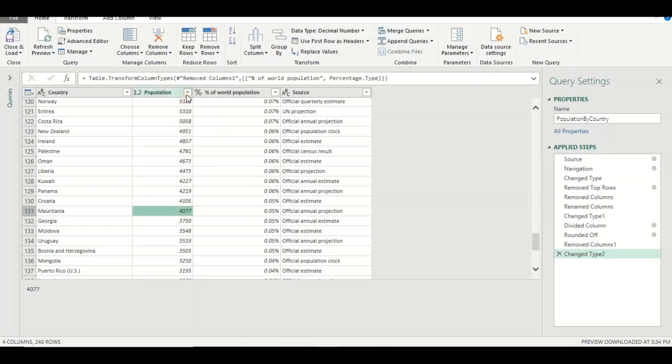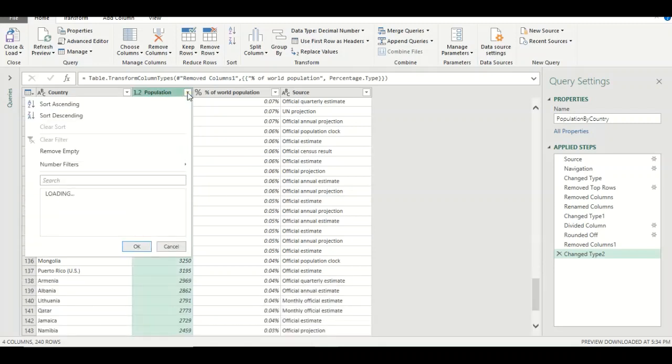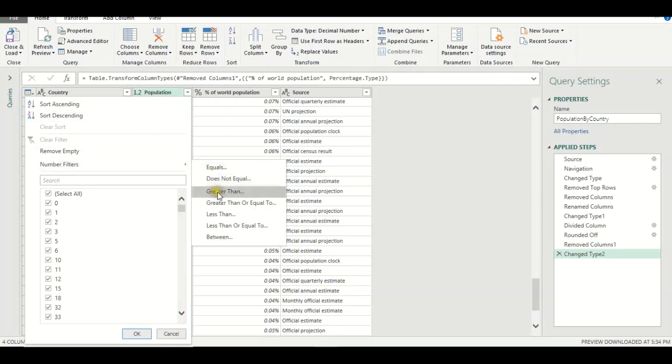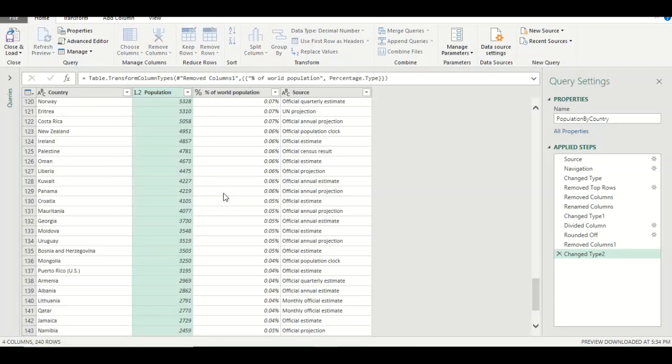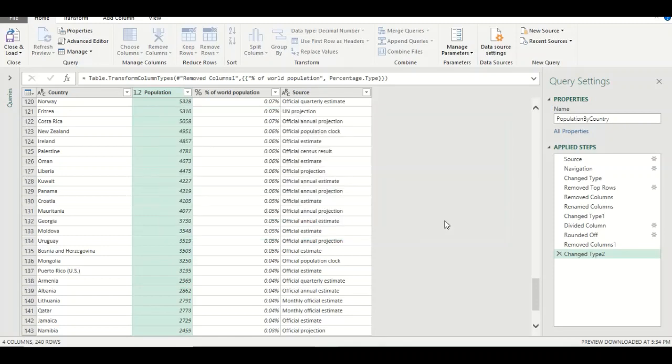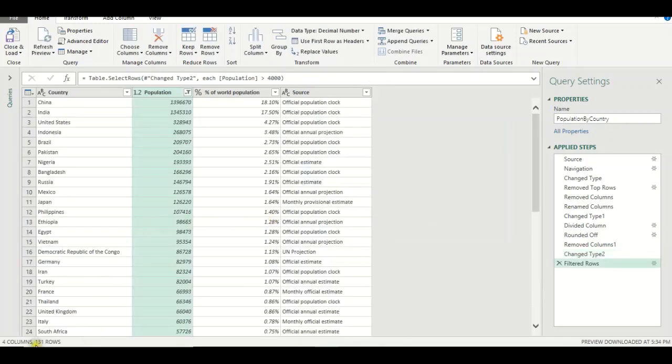So from population here I will select the filter and Number Filters, and I will go to Greater Than, and I will type 4000 here. Actually not 4 million because I already divided by 1000, and you can see here I have only 131 rows instead of 240. The last column here is source.